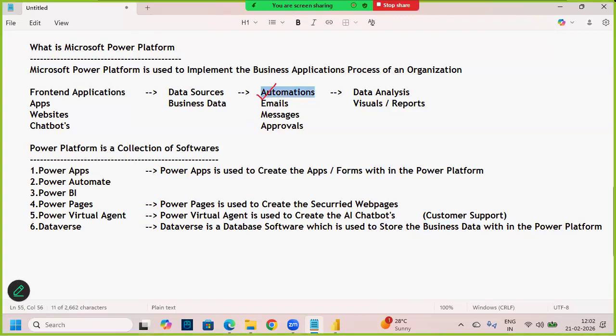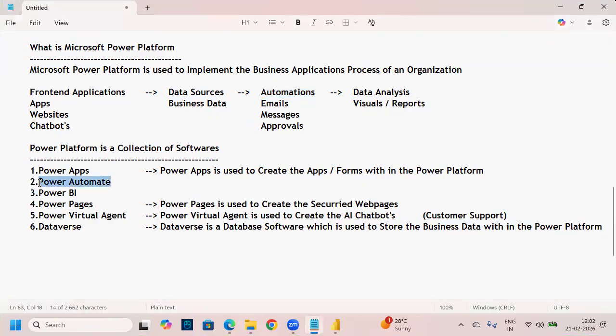Now, in order to go into the automations, the third step, go and use which software? Power Automate. So now what is the use of Power Automate?